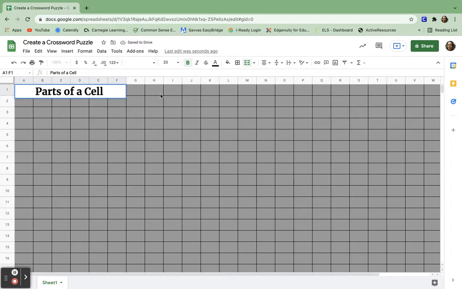All right. So we're going to do a crossword puzzle about parts of a cell today. And this is just a quick way that you can create a crossword puzzle with vocabulary you've been doing or any topics you've been doing that your students can complete for either a bell ringer or an exit ticket. So the first thing you're going to do is you're actually going to be building your answer key first.